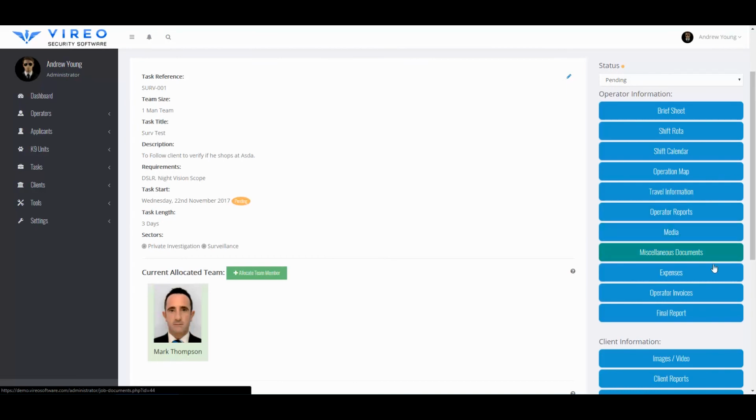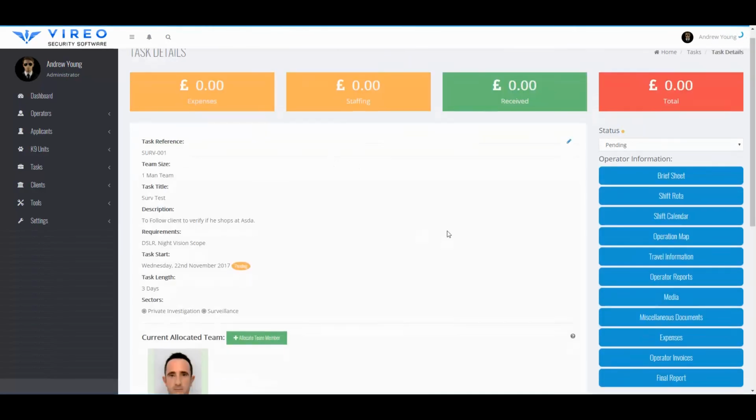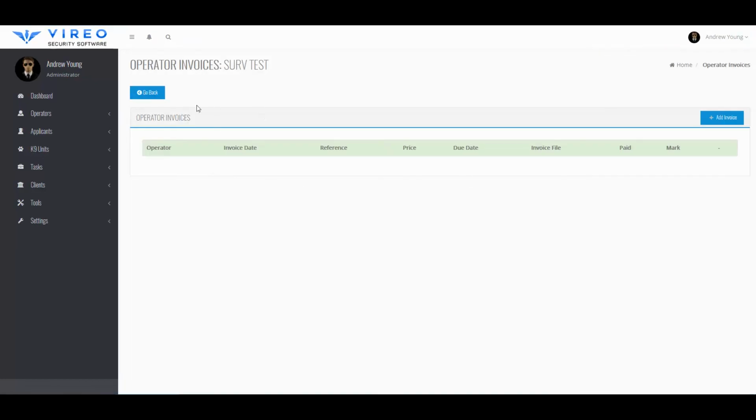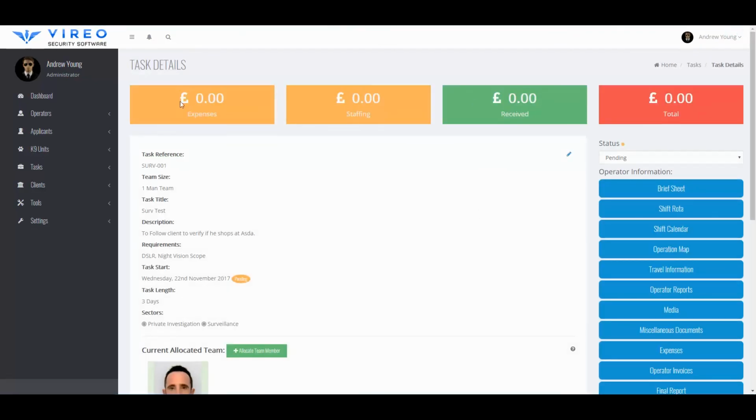Media, miscellaneous documents, any expense the guys in the field want to upload, their end invoices, and all this is calculated across the top. Any expenses, the staffing costs, any amount received from the client, and it gives you a total overview of the current job. But currently I'm happy with this, and I'm going to mark this job as active.